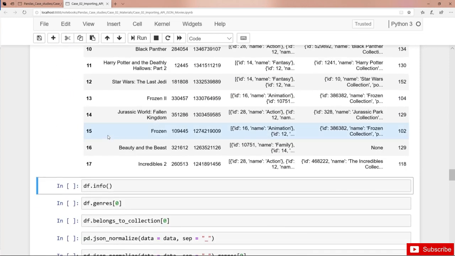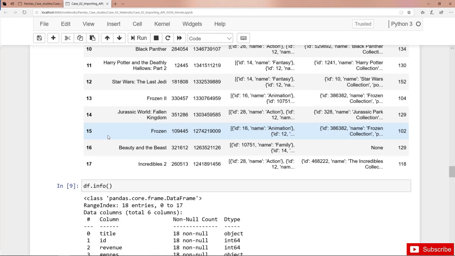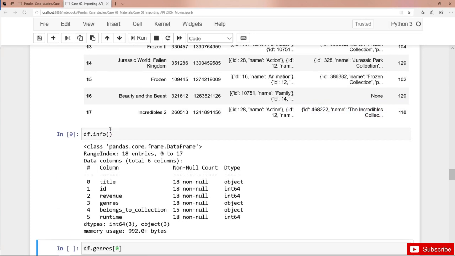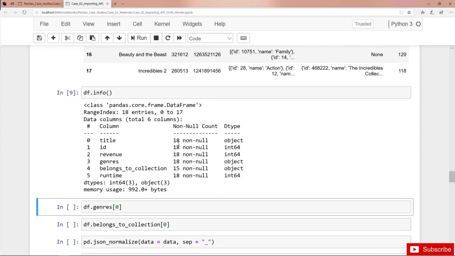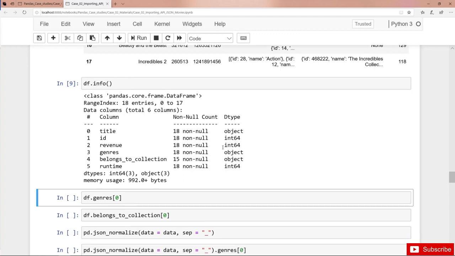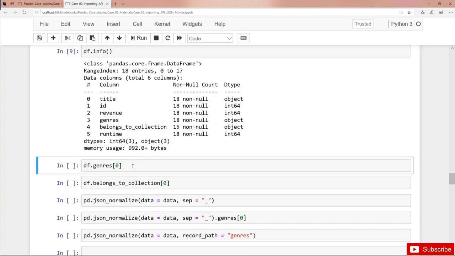And finally, we can also have a look at the info method. And here we can see that we have actually the appropriate data types. So in the title column, we have text data, and also in the genre and belongs to collection column. However, here we have nested data with dictionaries and lists. And also in the ID and revenue and runtime column, we have appropriate data types, integers. Next, let's focus on the nested columns, genre and belongs to collection. So let's have a look here at genre.